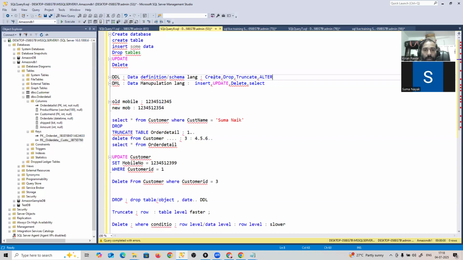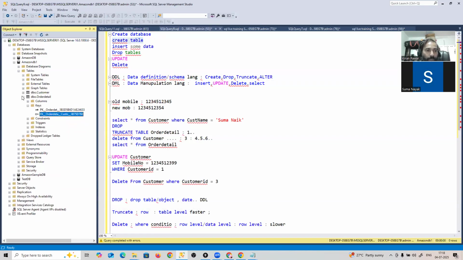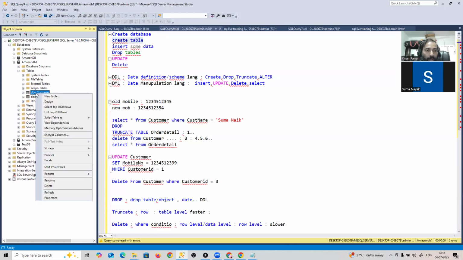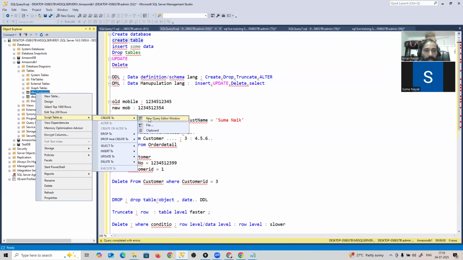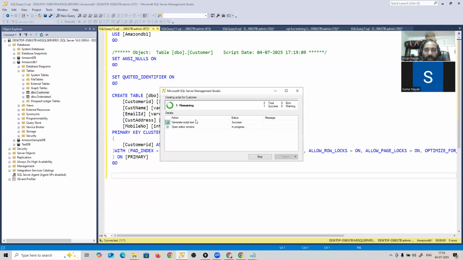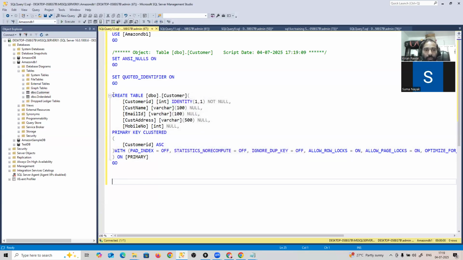What exactly is schema? Good question. Let me explain in this way. This is my customer table. Right click and script table as create to new query window. You can see the create statement that we have defined, the schema. Create table and it creates these columns. So this is nothing but a schema actually.